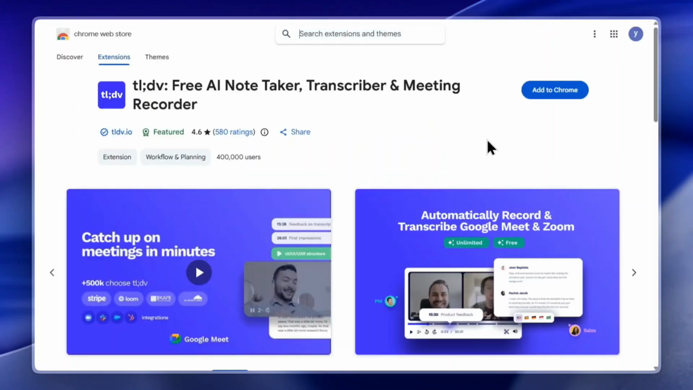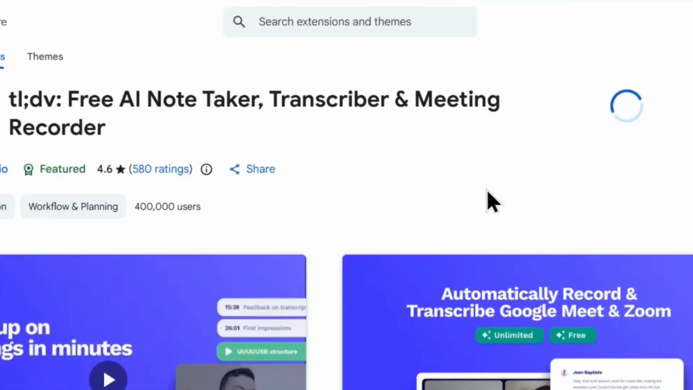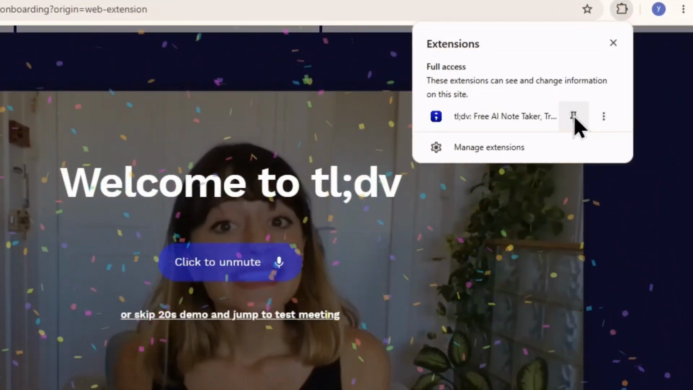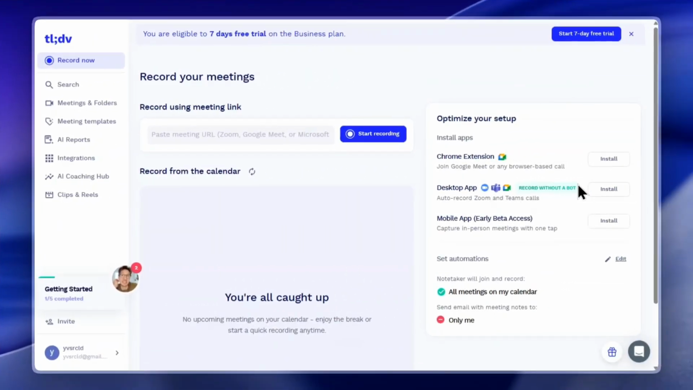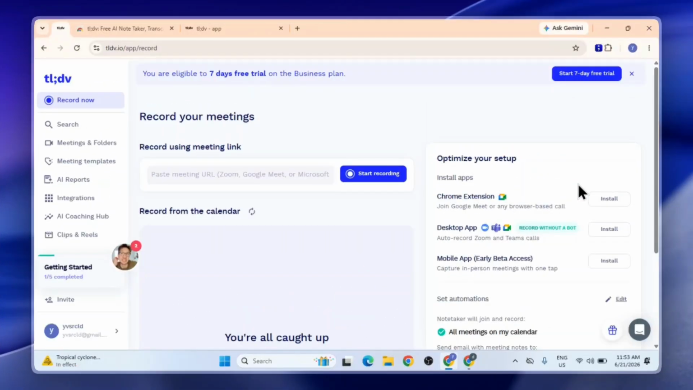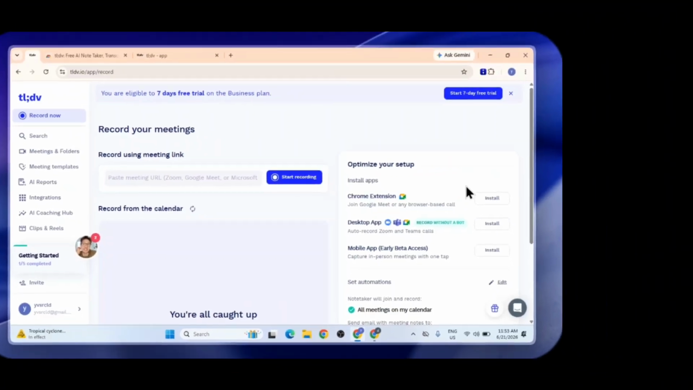For the Chrome extension, simply download it, approve the permissions, and then secure it to your browser toolbar using the pin icon for quick access. This brings you to your main dashboard, which serves as your central hub. Every single recording, transcript, and AI-generated summary will be stored here in your personal library.